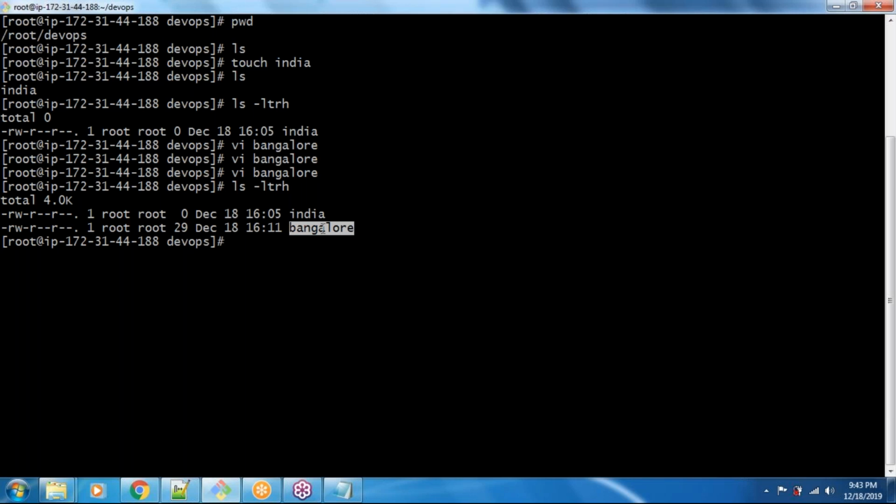Now I want to see the content of this file. That means what the file contains there, right? How can we see that? For that you can use the command cat. So cat is one command or keyword. Using that we can see the content of the file guys. So cat and give the file name here. Bangalore is the file name. Just hit enter. Right guys, we are able to see welcome to Bangalore. So this is the content which is available in the file called Bangalore.